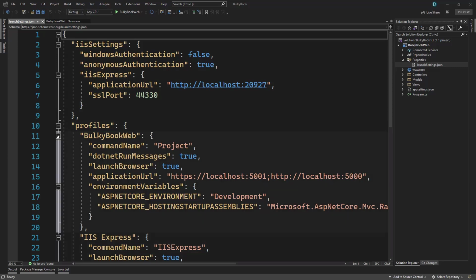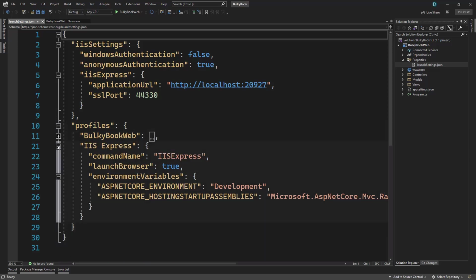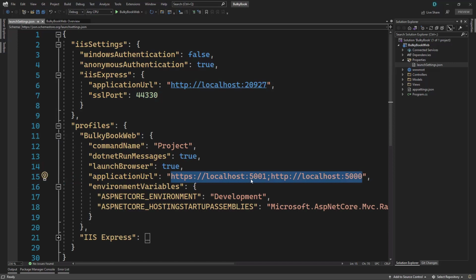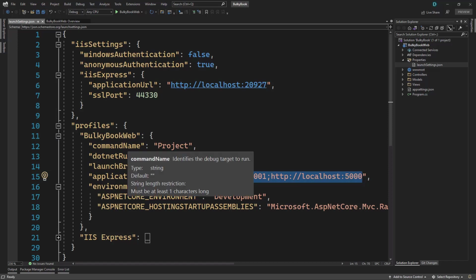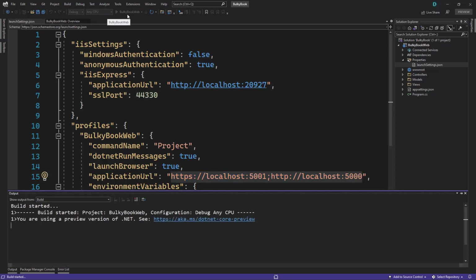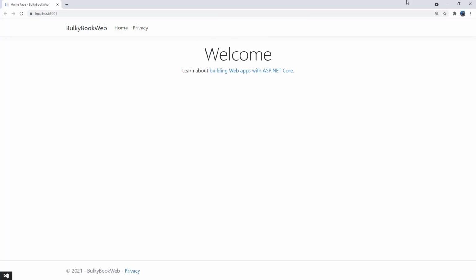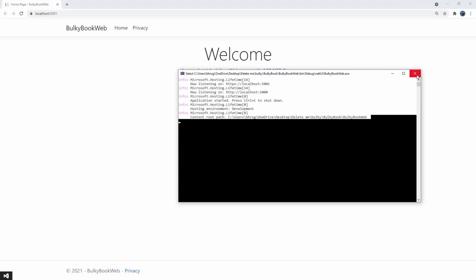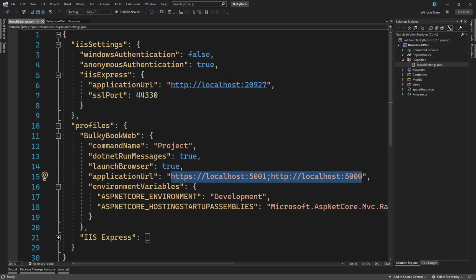Like you can see inside the profiles, we have a bulky book web profile and we have an IIS Express profile. If we use the IIS Express profile, we know the port number that will be used here is explicitly defined. If we use the bulky book web, in that case it will use 5000 and 5001 based on HTTPS or HTTP. The bulky book web is the default type. What this will do is it will run a .NET command line and that will trigger the application. So if you try to run this directly with bulky book web, you will first see a command prompt and then it will launch the website on port 5001. You can see inside the logs it is displaying all of that. So that is one way or one profile to run our application.